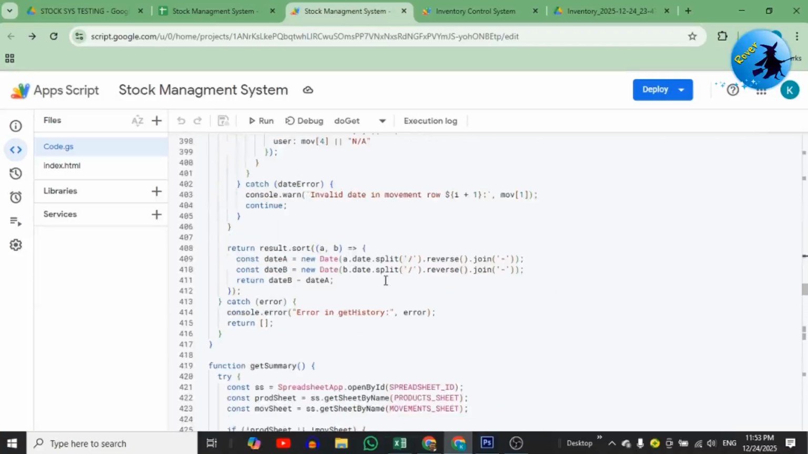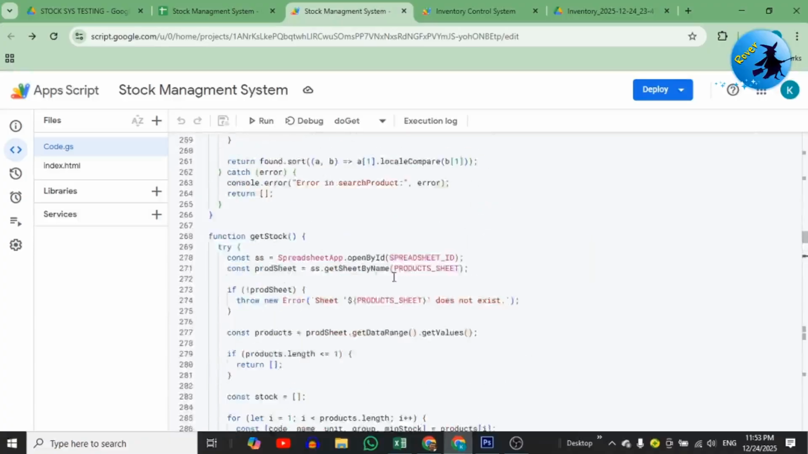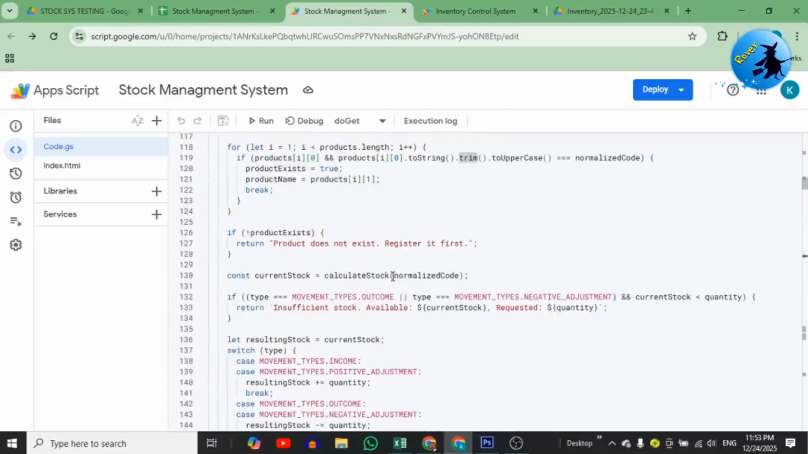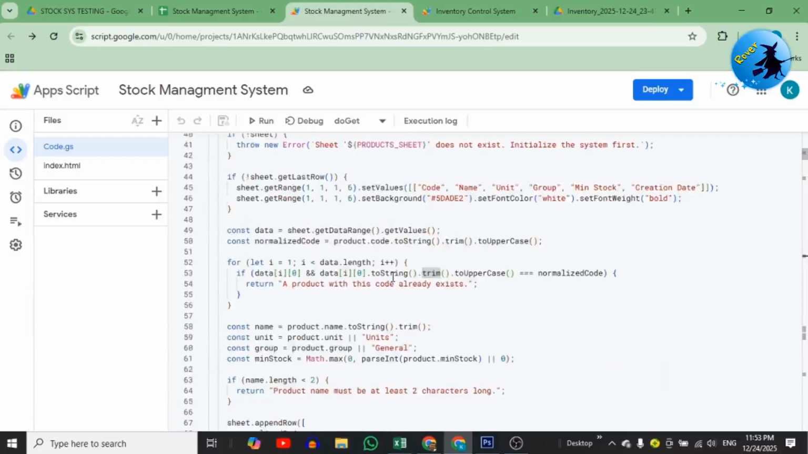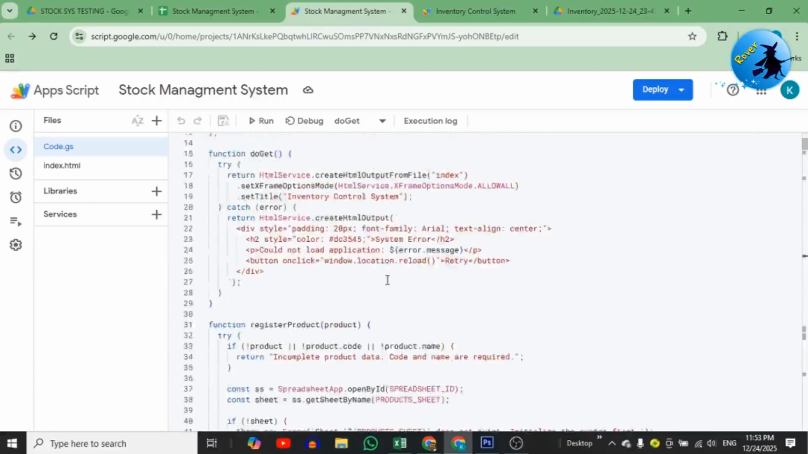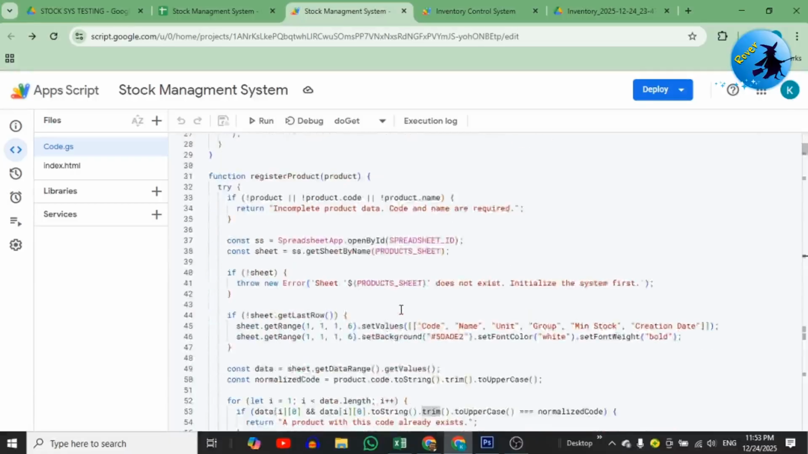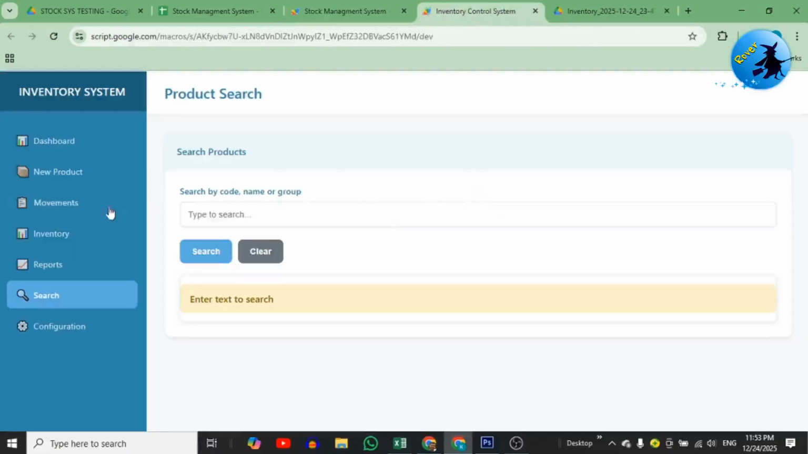Now the backend also contains an initializeSheets function that automatically creates required sheets, adds header rows, fills default unit and group lists, formats columns as well as prepares the system for first use. And that's how this complete inventory management web application works, from both the front end user experience and the backend logic.